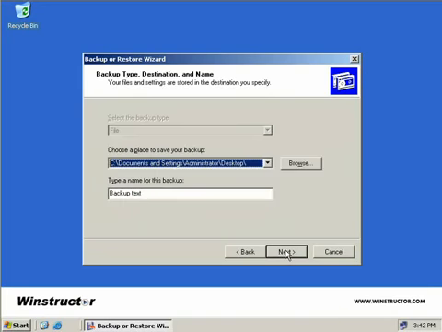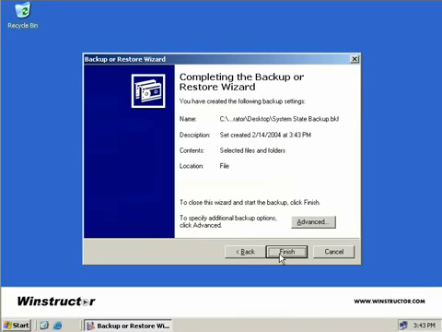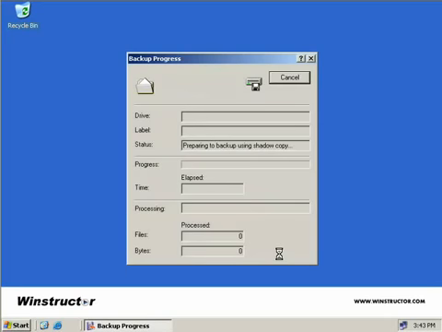Now we need to provide a location to where we're going to save our backup. So we'll back up to our desktop, and we'll simply call this one System State Backup, and we'll choose Next, and then our wizard's finished. Now the backup's going to start and it's going to prepare using shadow copy, so I'll just pause this video and we'll return once the system state backup is completed.